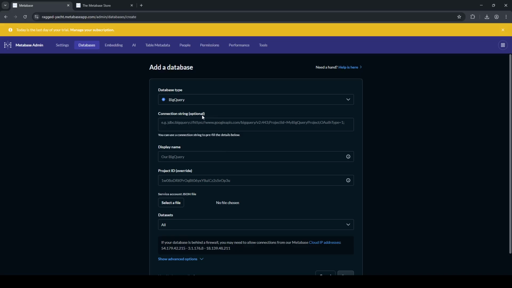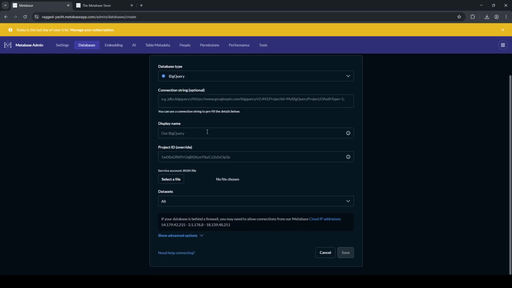Find the project ID override field. If your service account JSON already contains the correct project, you can leave this empty. If you want to explicitly target a specific project, enter the project ID here to override what's in the JSON.